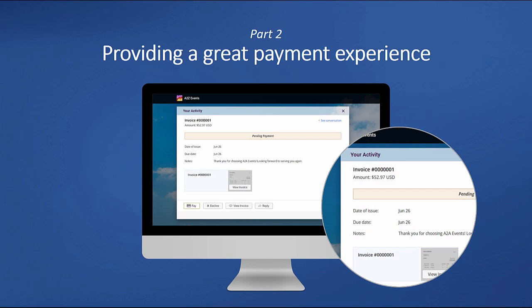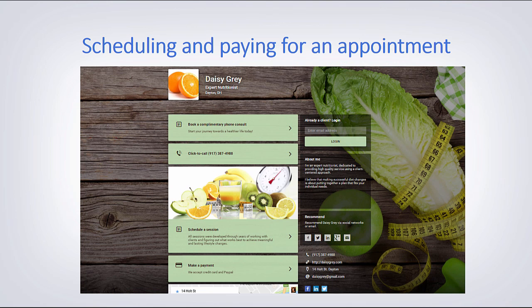Let's talk about what your clients will experience when paying online using vCita. Providing a great payment experience is key, and that's why I want to show you everything from your clients' perspective. So let's say I'm a client and I arrive at Daisy's live site and I want to schedule a session, so I click the schedule a session button. Now I'm going to show you this process in zoomed in screens so you can see all the details, but I just want to mention that all this happens on top of Daisy's live site or website for that matter.